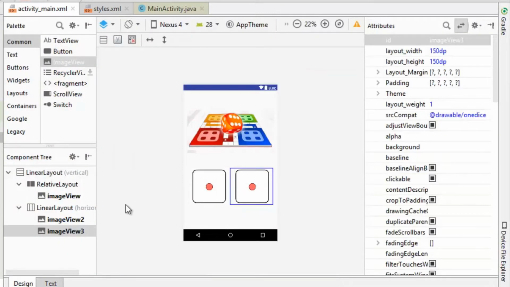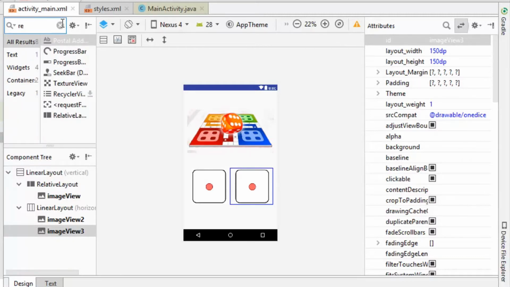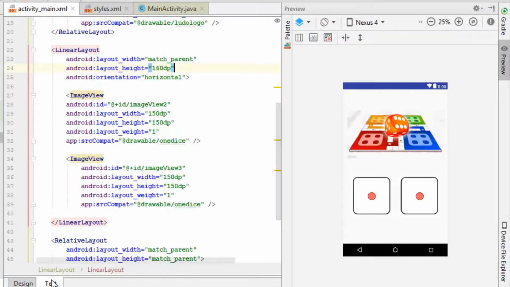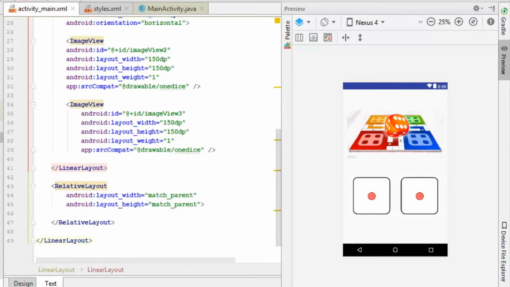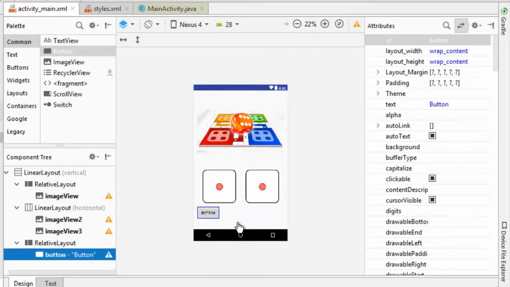So now we will move forward to create one more relative layout. We will click on layout, and where is relative layout? I don't see any. So we will put a relative layout. This is the relative layout. Click, and we will put a relative layout to that. So that is a relative layout. We will add a button inside. So we will put a button inside. There is this relative layout, and there you see a button.